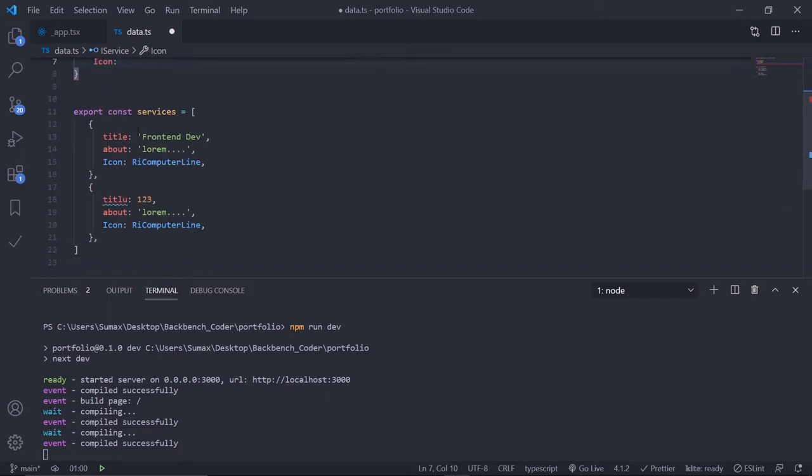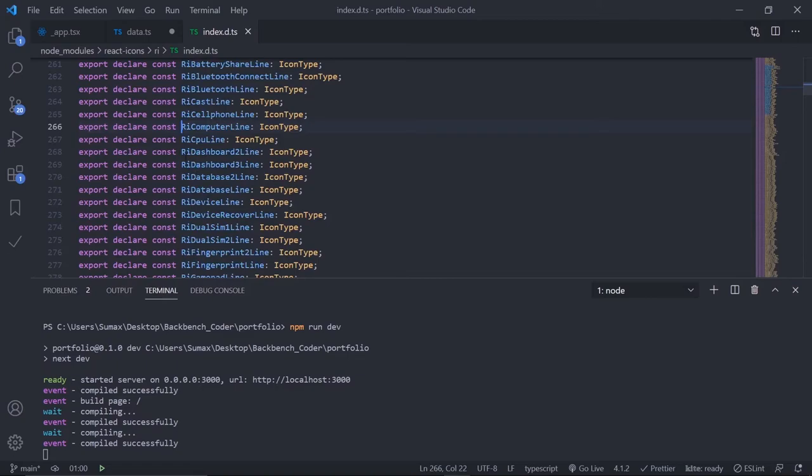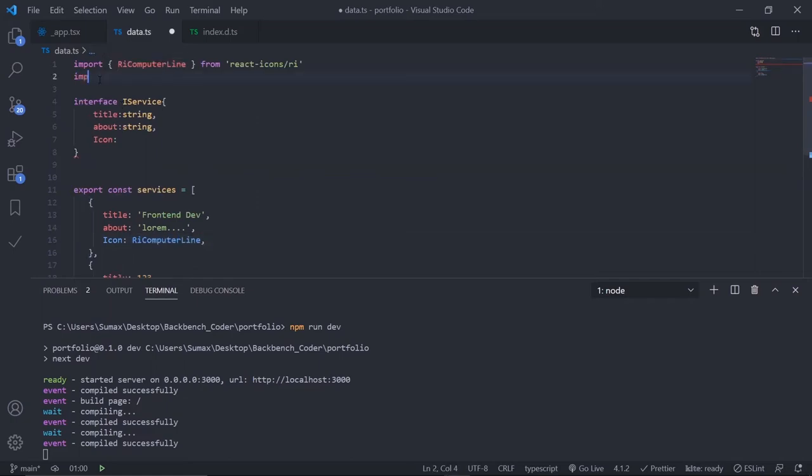So just hover over a component, in this case our React icon, this RiComputerLine, just control and click. Look at this, this is my source code. Look at the name of the page, this is index.d.ts, and then the type is IconType. So colon IconType, look at this, RiComputerLine colon IconType. So type is IconType, so just copy this and go to your data.ts and import this. Import in a curly brace IconType from react-icons, so obviously, cool. And just grab this IconType and put it as a type of icon.